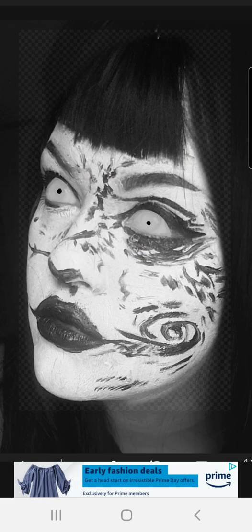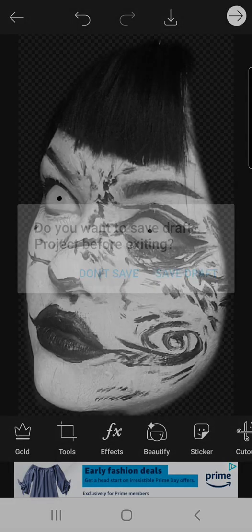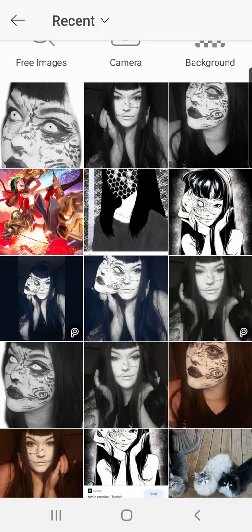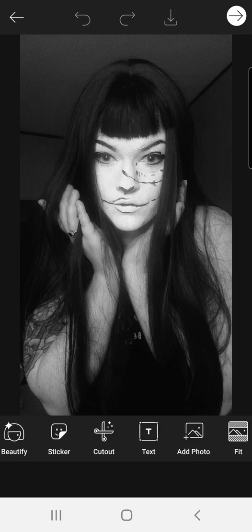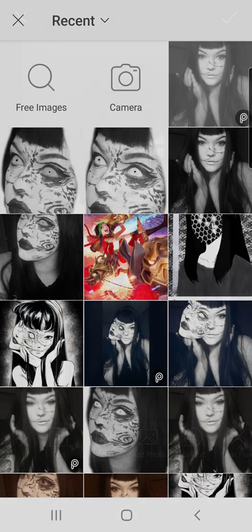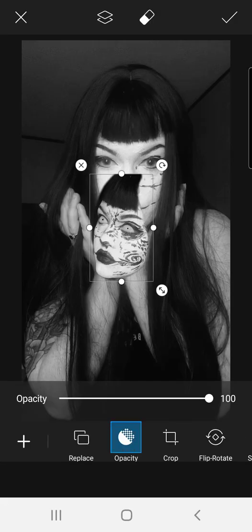So save that, and it's going to make a lovely sticker of your face. It's saved as your stickers, so you can go back there. You don't have to save it; it does it automatically on some, might not. I mean, you may save it just in case. That's what I would do. So we're going to take our base photograph and do add photo, pick your sticker, and add.